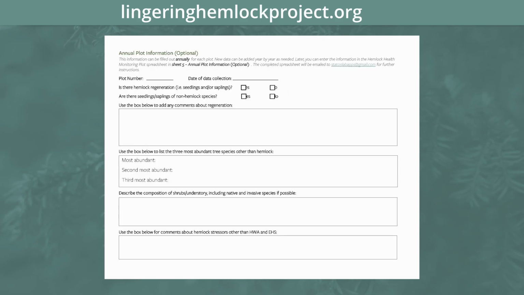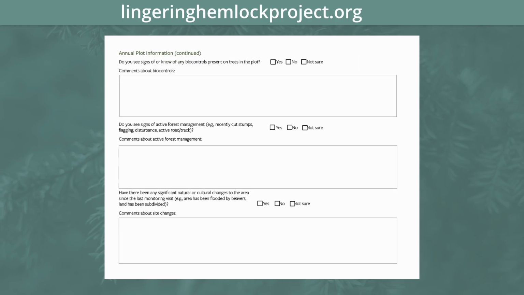You'll also have the option to add additional information about the plot by answering additional questions, such as hemlock regeneration presence, biological control presence, species composition of the rest of the trees in the plot, and other stressors that are present. These questions are truly optional, but the more you answer, the more useful your plot will be. Please answer as many as you have time for. These questions will be able to give researchers more information about what might be leading to the health or to the decline of the hemlocks in your plot.